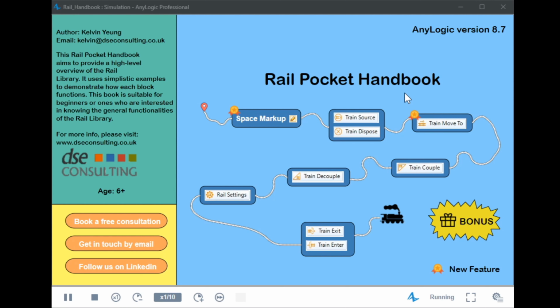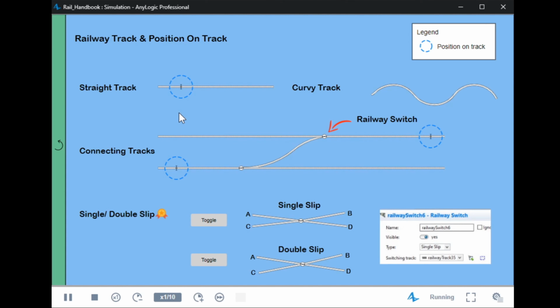their Legos. So I'll start off with the space markup, which are essentially all the visual elements of the Rail Library. Then to the actual logic blocks that you will use to build a model. First one, space markup. The space markup is some markup elements that allow the user to see the behavior of the model visually. In here, you can see the straight rail track I drew and the one with some curvature. I will explain this a little bit more later, but circled in dotted blue lines, you can see the position on track.